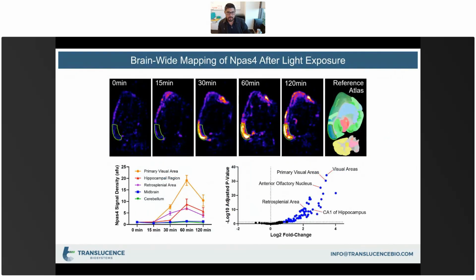Here's a real example of what this pipeline delivers. We're looking at MPAS4 expression, an immediate early gene, across the entire mouse brain at 5 time points after light exposure: 0, 15, 30, 60, and 120 minutes. On the left, you can see the signal propagating through visual cortex and hippocampus over time. On the right, a volcano plot shows which brain regions are most significantly upregulated: primary visual areas, retrosplenial cortex, CA1 of the hippocampus, all biologically exactly what you expect in this study. The point here is that this level of brain-wide, region-specific, time-resolved quantification used to require months of analysis. With voxels, it's automated, reproducible, and scalable.